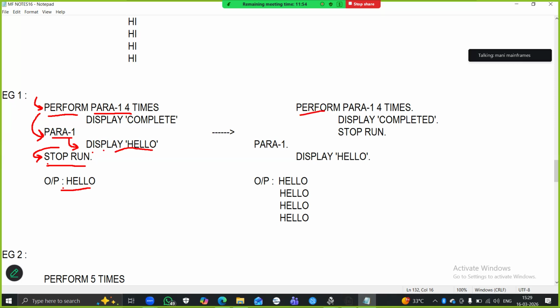Understand? Yes. In this, perform para 1 4 times. Now control goes to para 1. Inside para 1, the display statement will execute 4 times. And again, control gets back to the perform statement. After that perform, you can see the display message completed. After that, stop run.